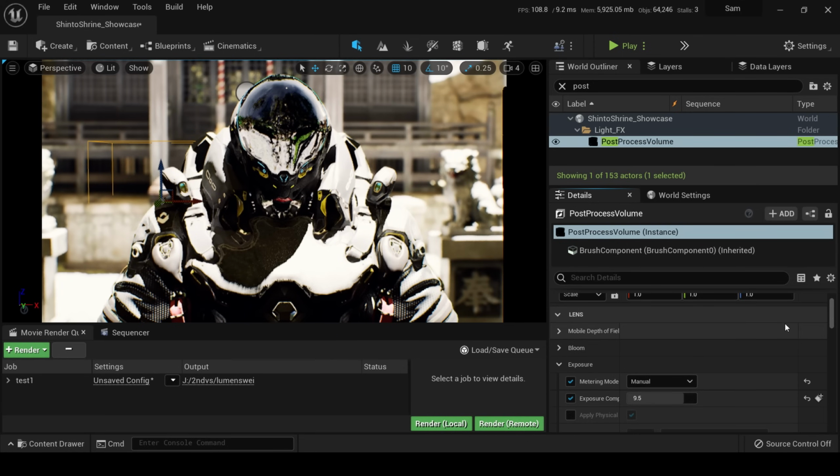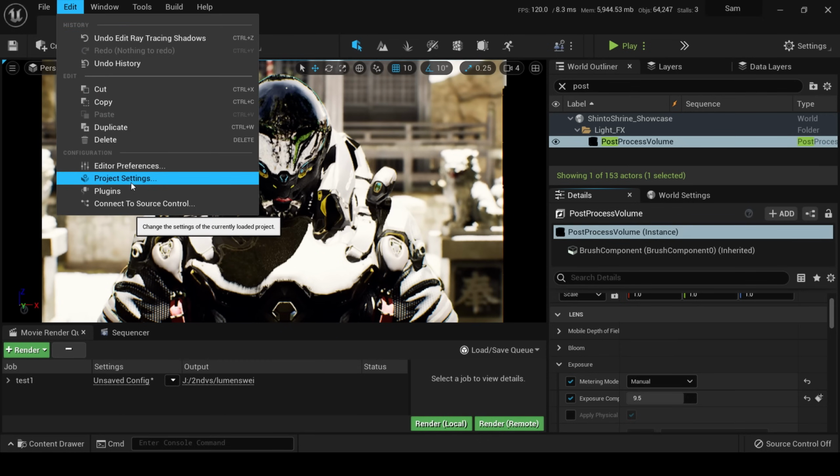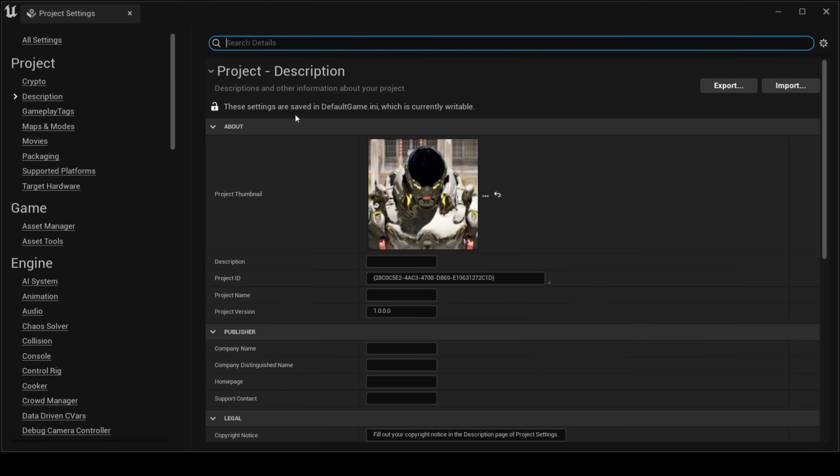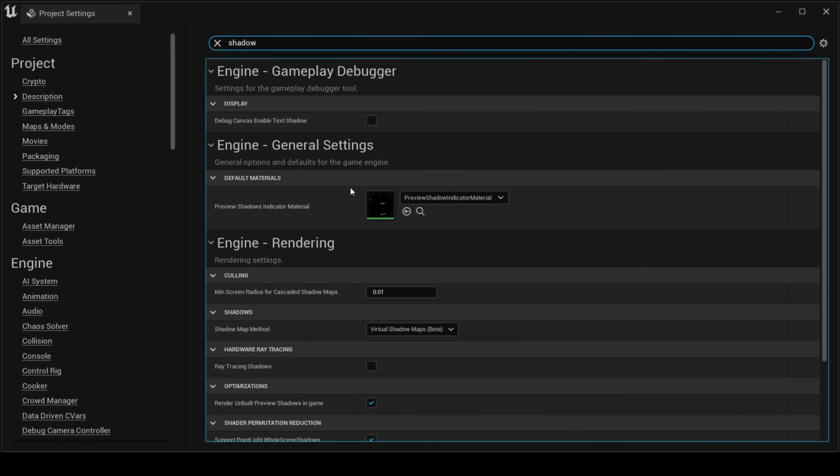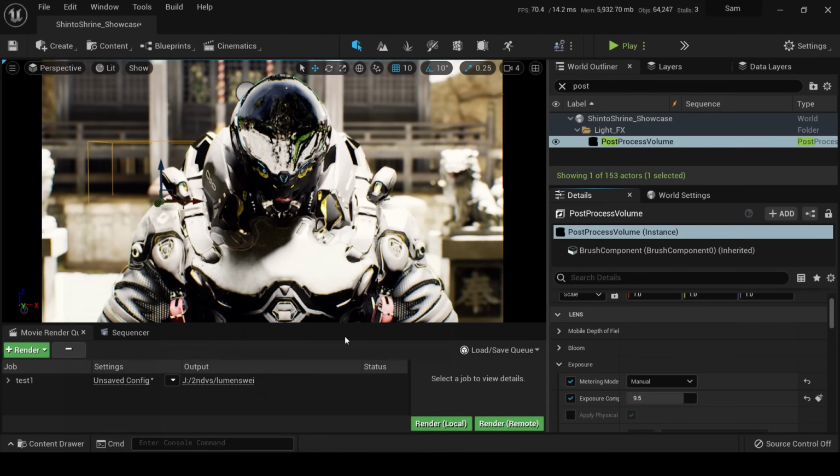All right, so the next thing I'm going to show you is actually change the shadow settings. Okay, now I had to do this last week when I did my first short in Unreal Engine 5. If I go to project settings, I'm going to go to this, and I'm going to turn shadow maps on instead of the new one.